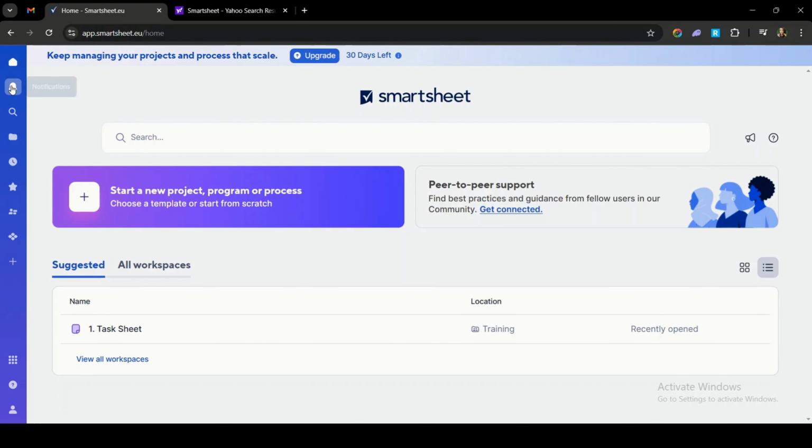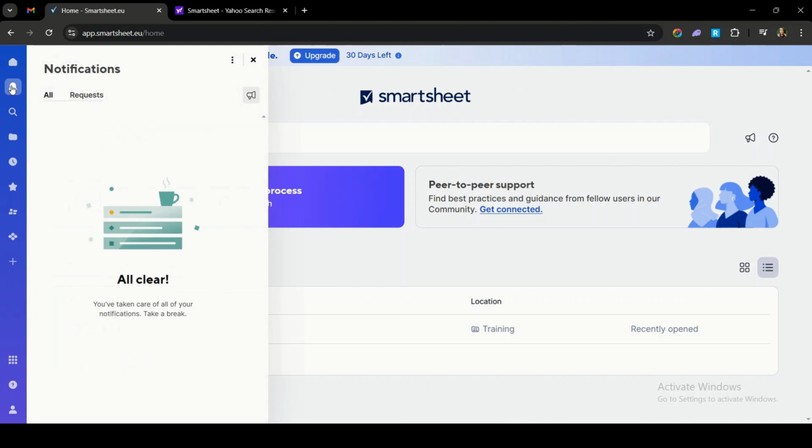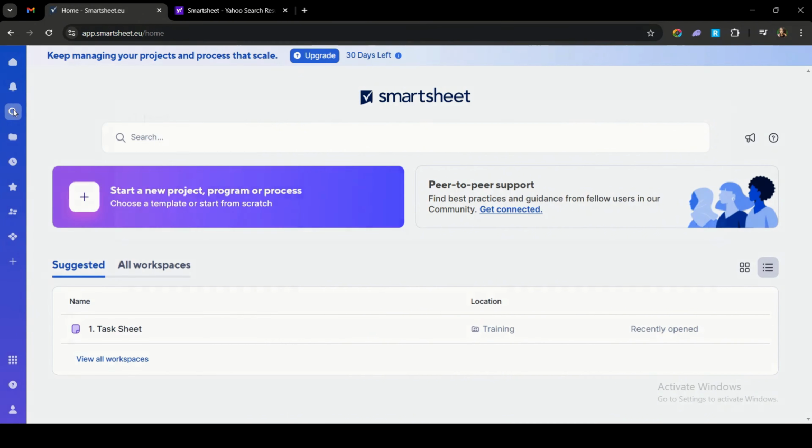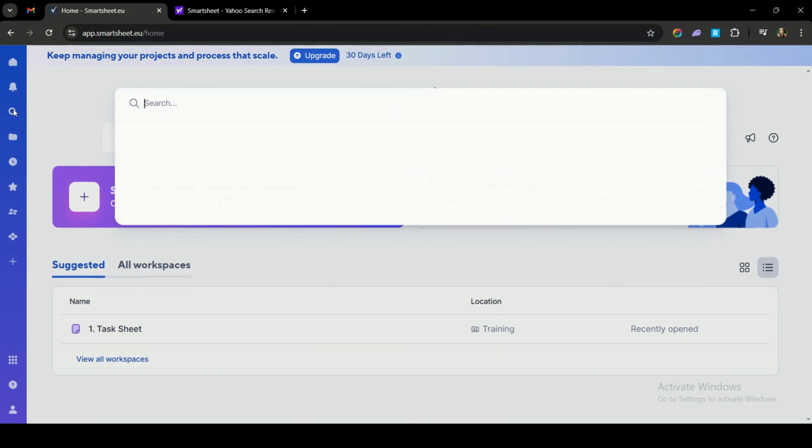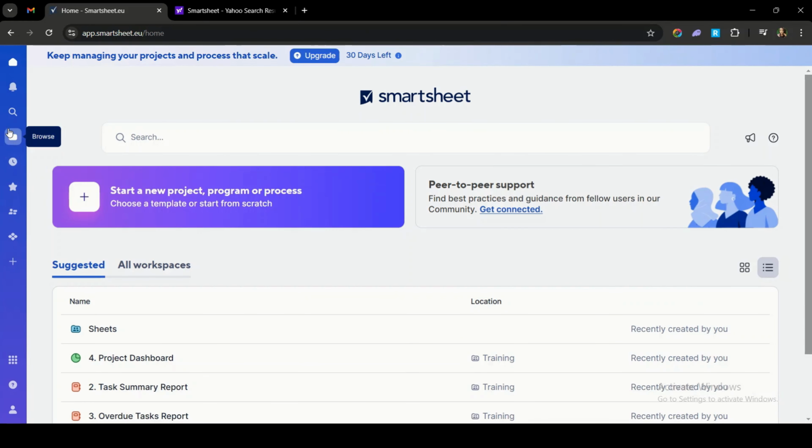Next up is going to be notifications, and this is where you're going to access all the notifications that you're receiving within your work progress. Next is your search icon. Here you would be able to enter any keyword and search for a specific target within your project. Following that is your browse and recent activities.